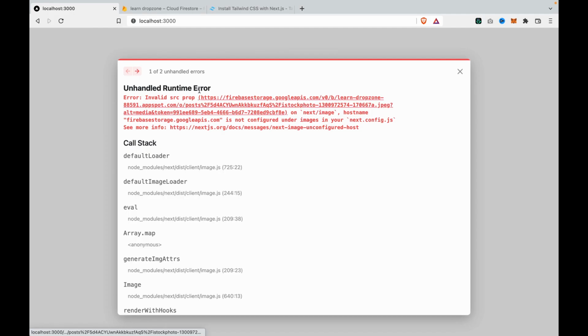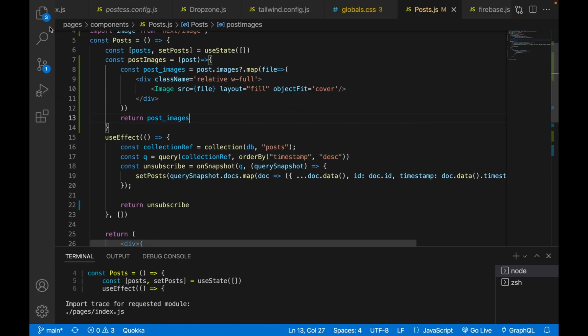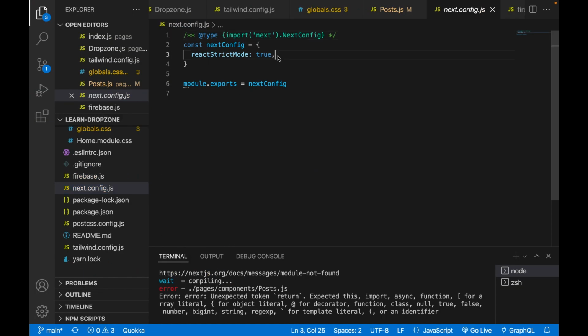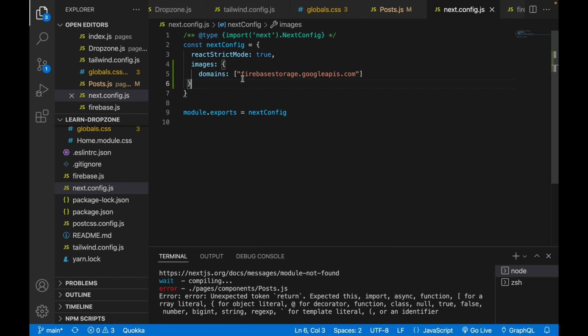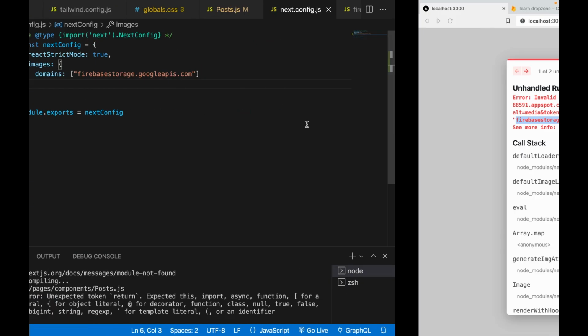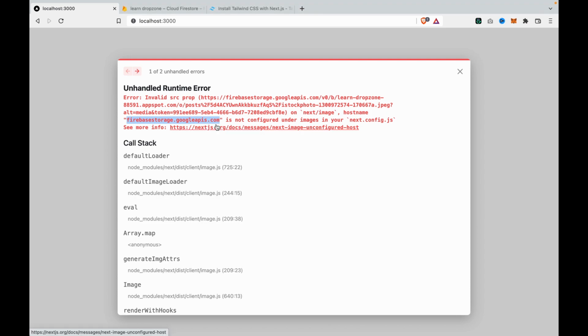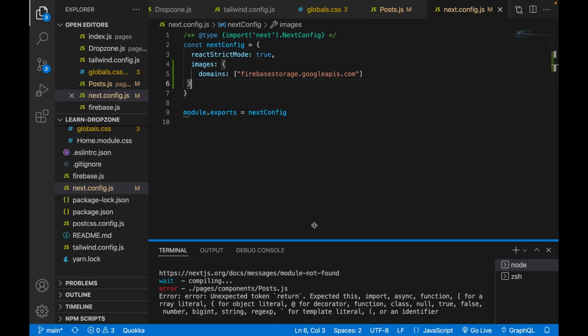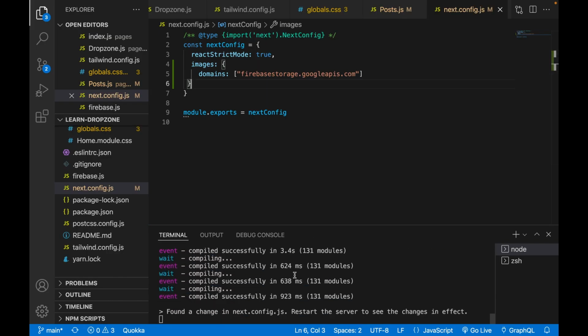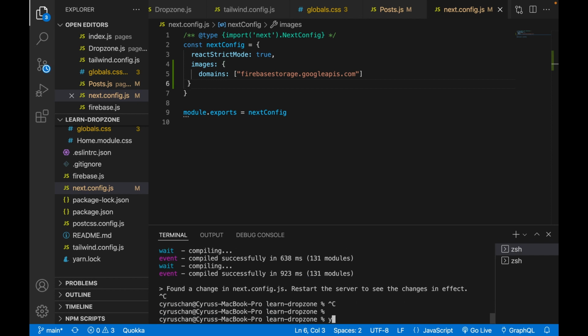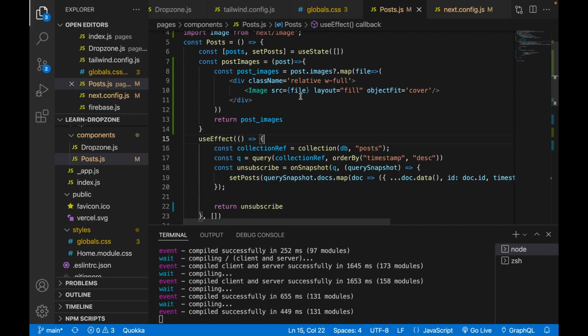So now you can see it has the error that we haven't added the config, so we have to copy this and go back to the next.config.js, and then we add these properties, images, and the domain is, we just copy from here. So now we have to restart the server. So we type yarn dev again. We cannot see the image because we forgot to add the height.